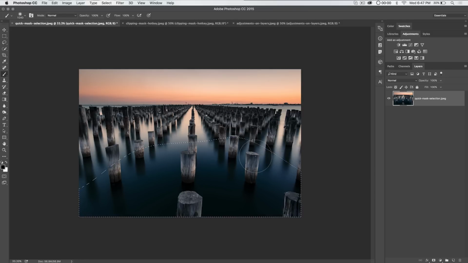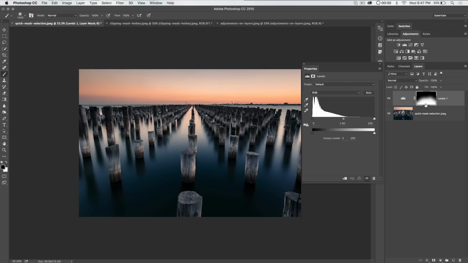Once we have our selection like this, we can go ahead and add a levels adjustment layer, a curves adjustment layer, whatever. And you can see here in my layers panel, that selection that we created is automatically applied as a mask. So we can do something like come over here and add some more blue to this foreground part of the image. We're going to go blue, so we're going to drag this over.